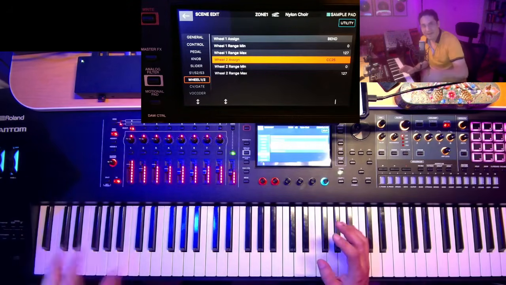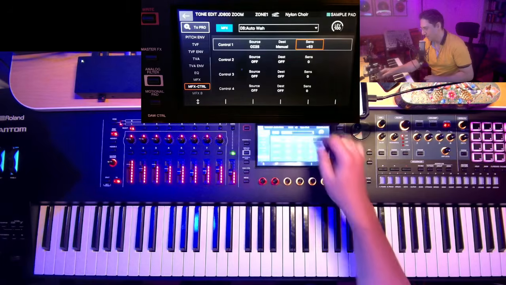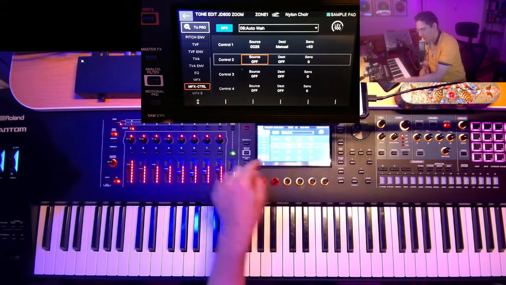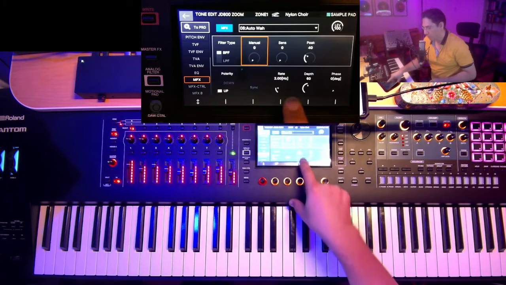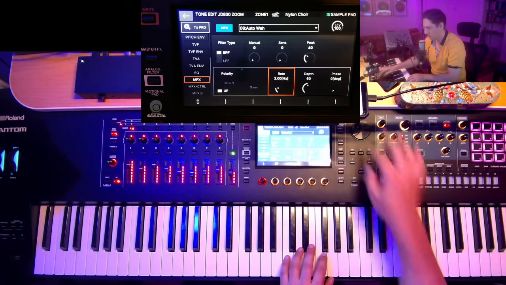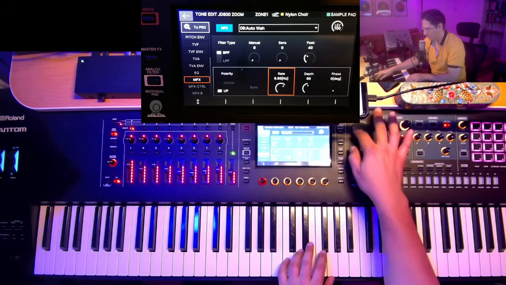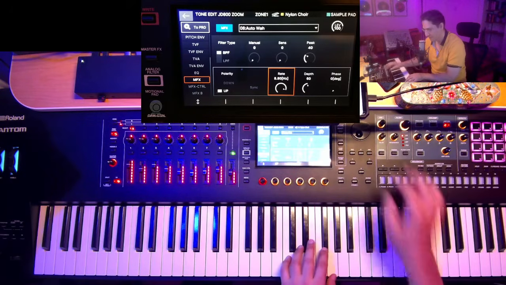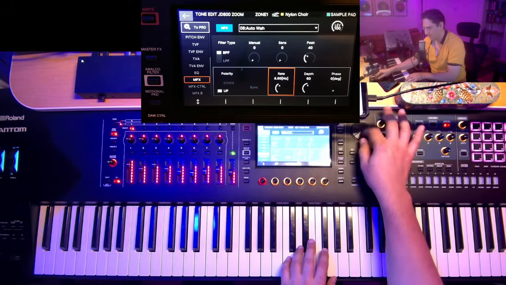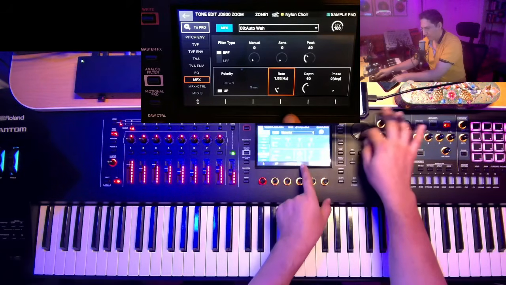Okay, let's try and add another effect. Let's move back to menu, effect edit again. Oh, sorry, tune edit. And this time let's go to control 2. Let's say, for example, this time I want to control rate. So let's see how rate affects my sound. So you see the differences. So let's bring down the rate again. Now you see the differences. So don't forget to bring it down, okay?